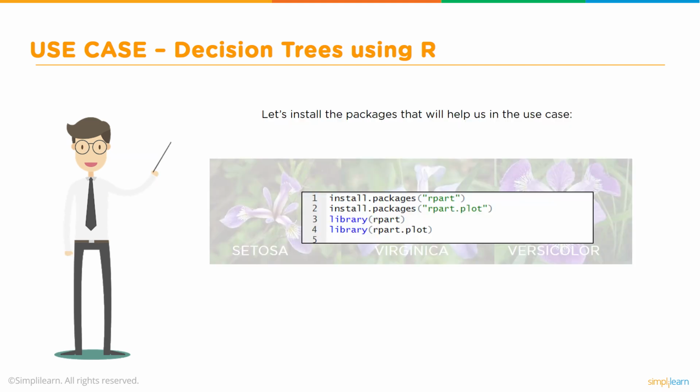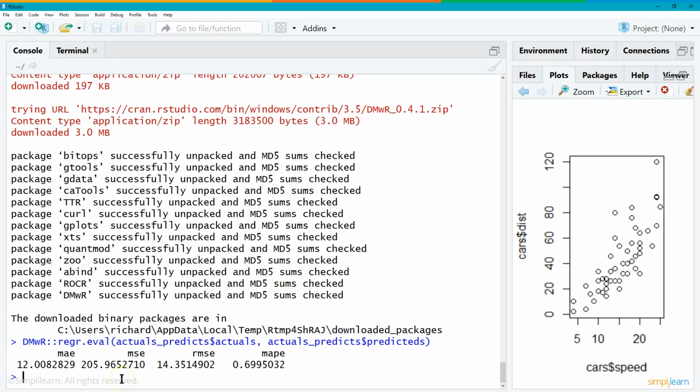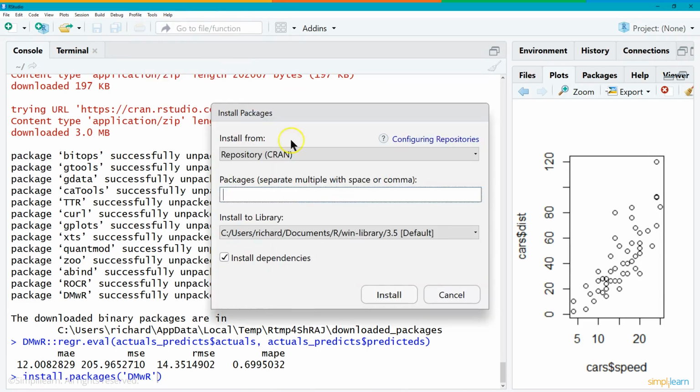Let's install the packages that will help us in the use case. Because we're doing a decision tree, we have rpart and rpart.plot, and then we have the library rpart and the library rpart.plot. Let's go ahead and take a look at that. And if you remember, we have two ways of installing it. We can do install.packages. We did that earlier. Here we go, install.packages, using my up arrow to get to it. Or we can go up to Tools, Install Packages, and I can do rpart and rpart.plot, and then go ahead and hit install.